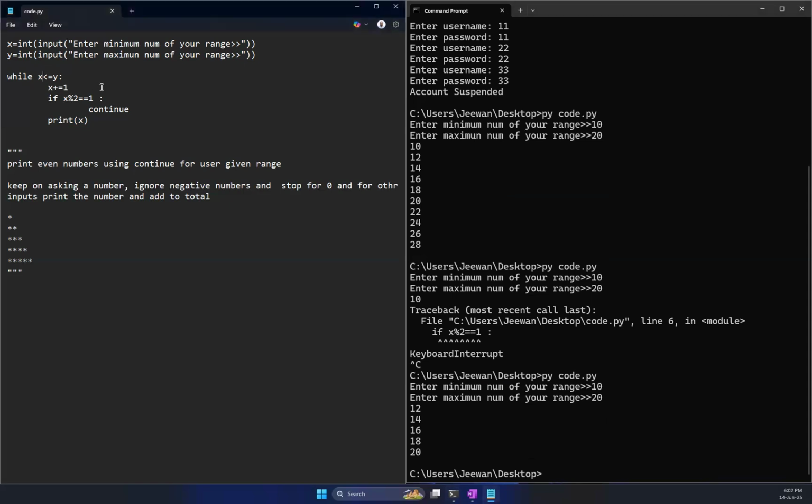So, yeah, how can you do that? How can you do this one? Even numbers using continue for the given range. Anyone else? So I also sent the answer. Sorry? I also sent the answer, sir, for this one. Okay.